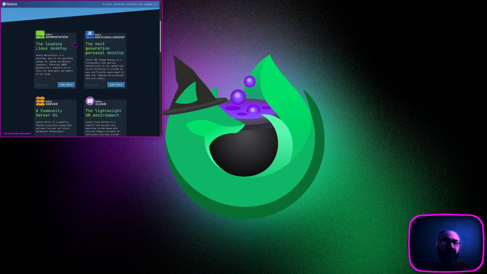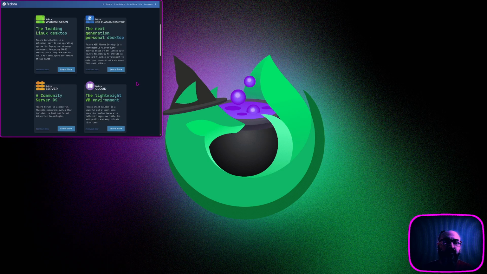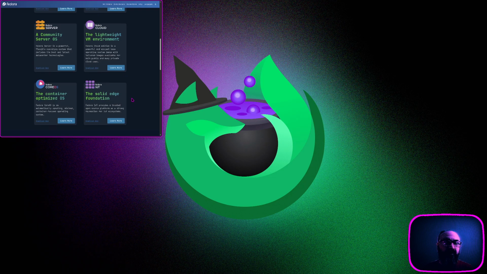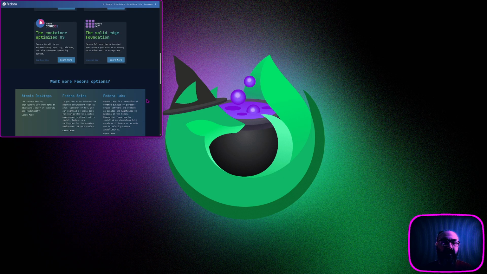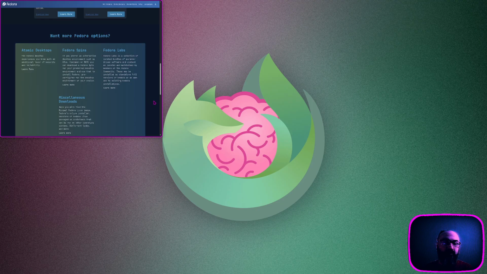We are using Fedora Workstation, the leading Linux desktop. They also have Fedora KDE Plasma Desktop, Fedora Server, a community server OS. Sorry, forgot to read the KDE Plasma Desktop, the next generation personal desktop. So back to Fedora Cloud, the lightweight VM environment, Fedora CoreOS, the container optimized OS, Fedora IoT, the solid edge foundation. And then they have more options, as they say. Want more Fedora options? Atomic desktops, Fedora spins, Fedora labs, miscellaneous downloads.